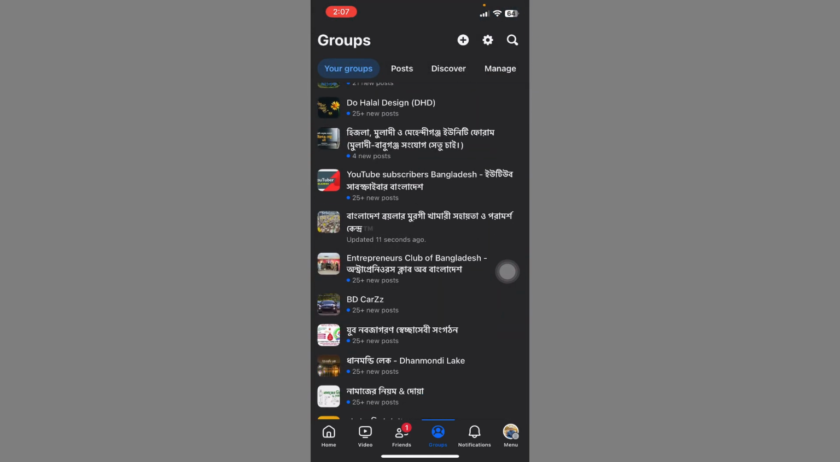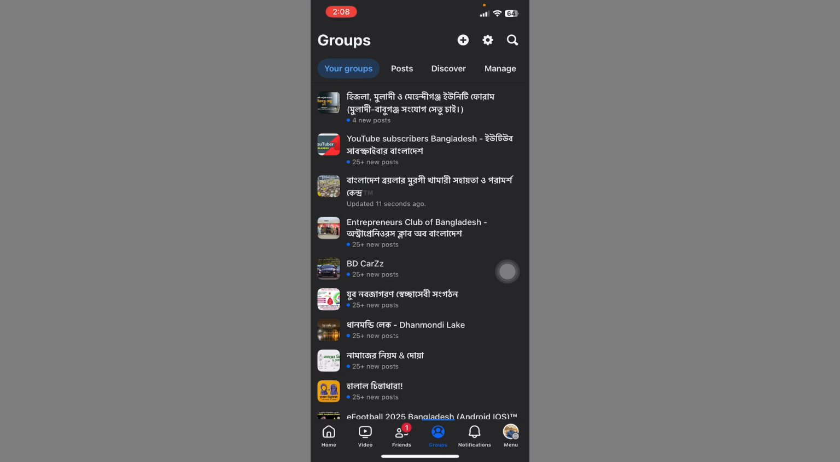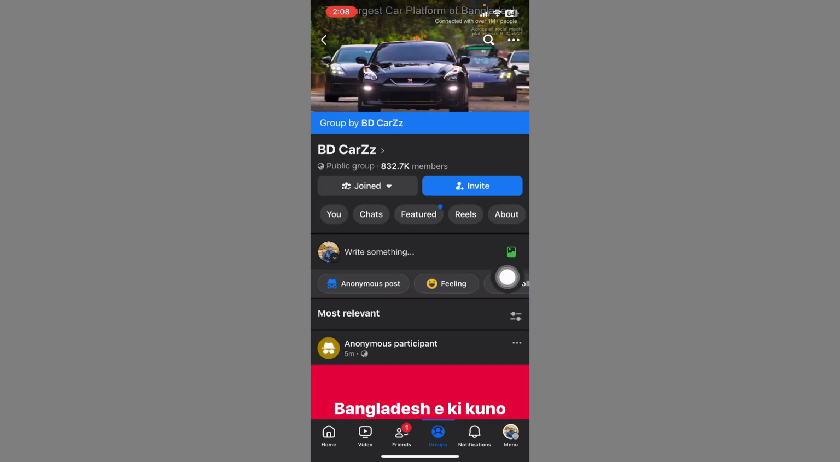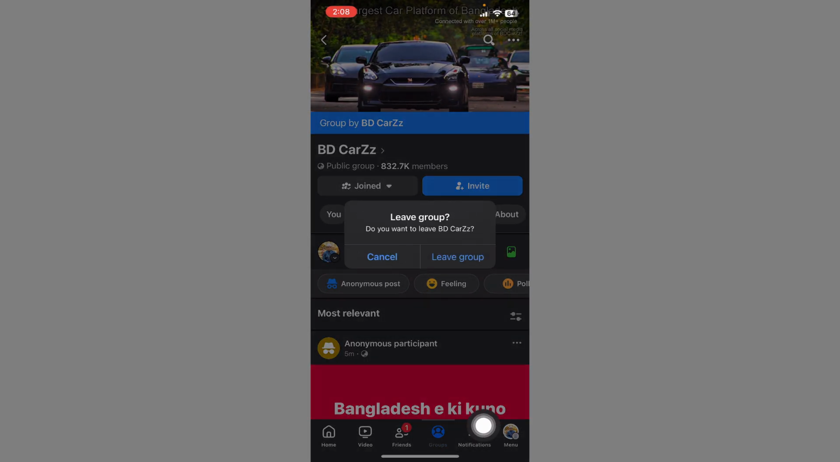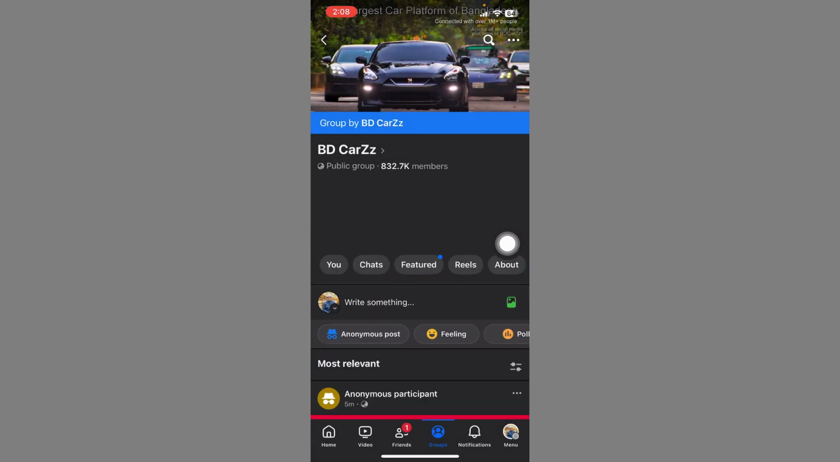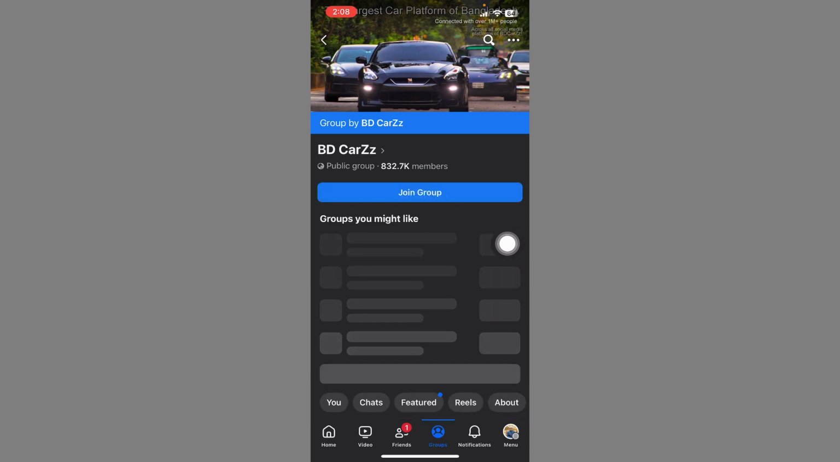Okay, then try another group. Okay, then BD cards, click, tap on the joined option and tap on leave group. Click. That's all.